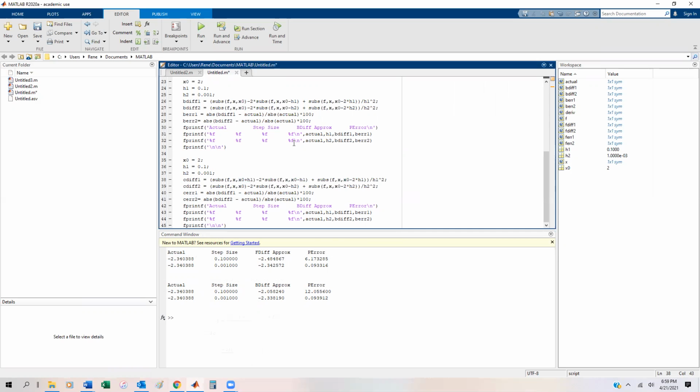And then we're just going to have -2 f(x sub naught). And then we're going to have x sub naught minus h1. All right, and then we'll do the same thing down here, except now it's going to be h2s. And this will be plus h2. All right. Down here, I'm going to change this to center difference or C diff. Let's change this to C diff.